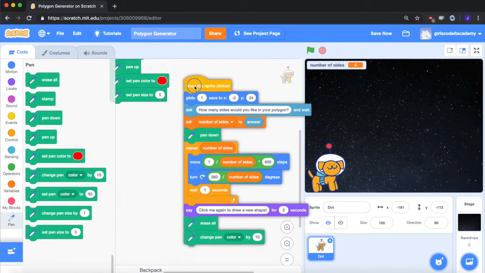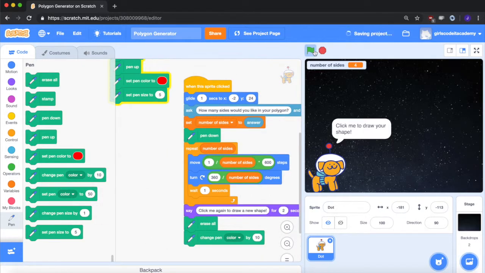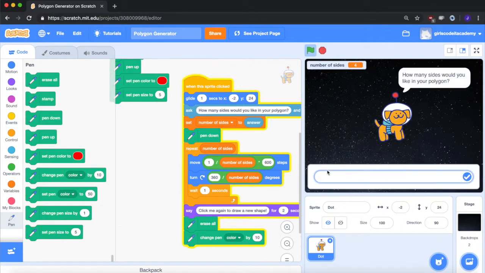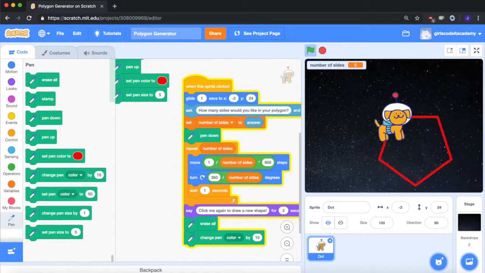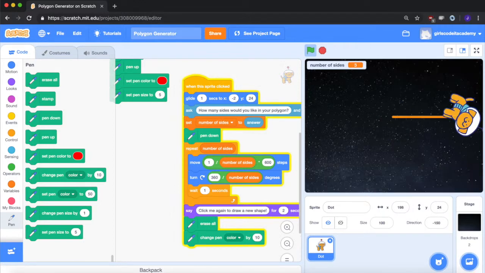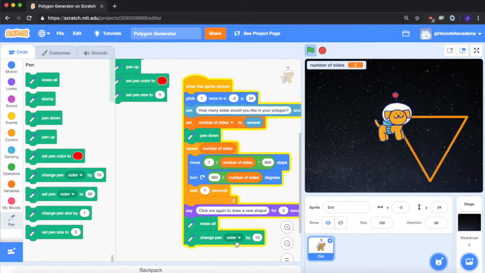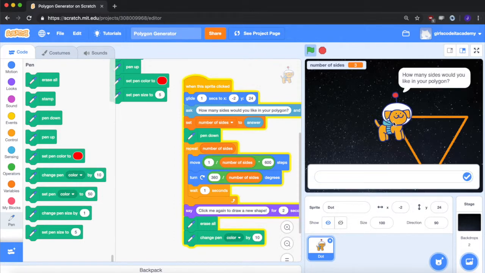Let's see what that does. Press the green flag. So we need to click on him and he'll go to the middle. Let's say we want a 5-sided polygon. So it'll go and draw our 5-sided polygon. And let's click on him again, and now we can draw a triangle. And see how the colors change? Because we changed the pen color. We can do this as much as we want.